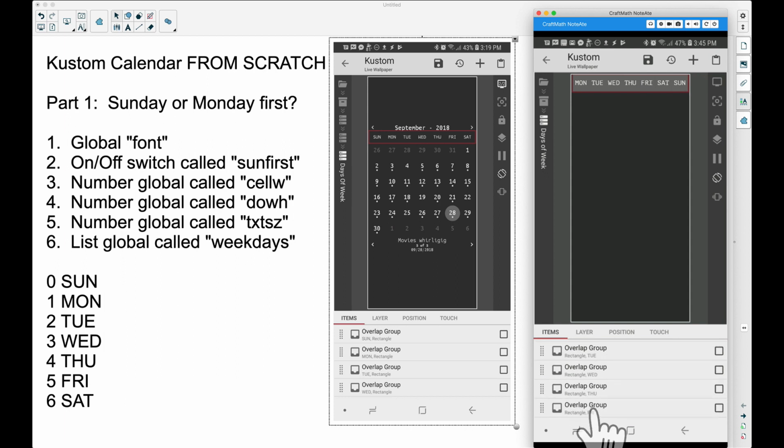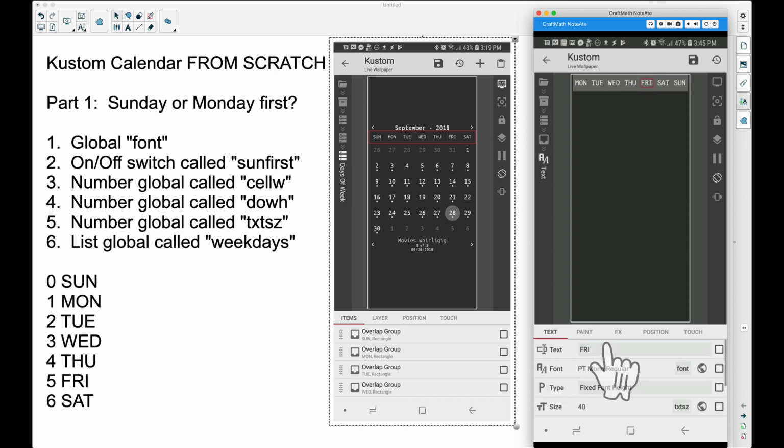This Friday group has an index of 4. That's the SI module index, comma 1. It has an index of 4. Let's go to that one. Let's go to the text and let's look at the code.